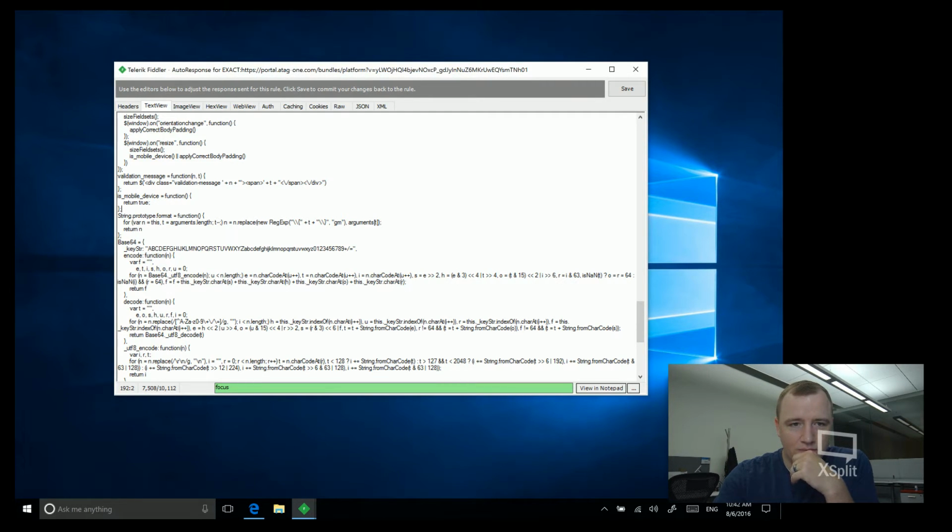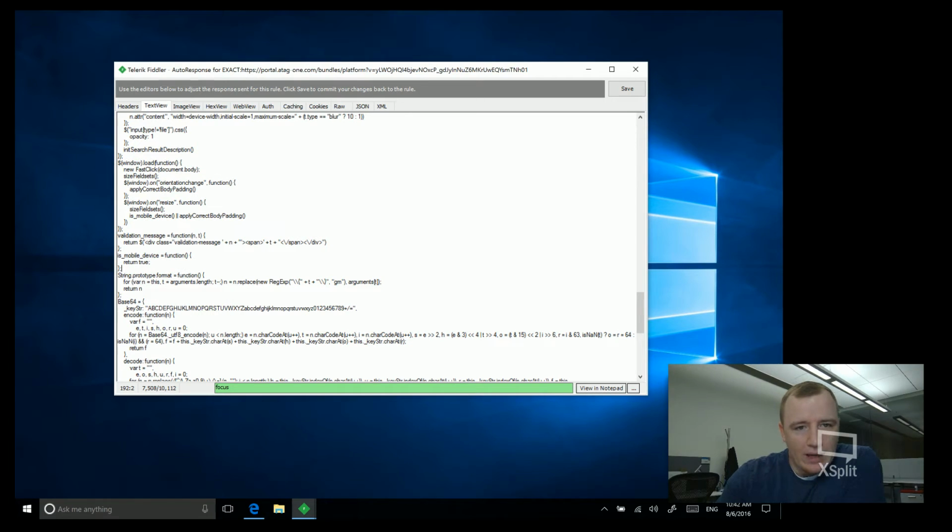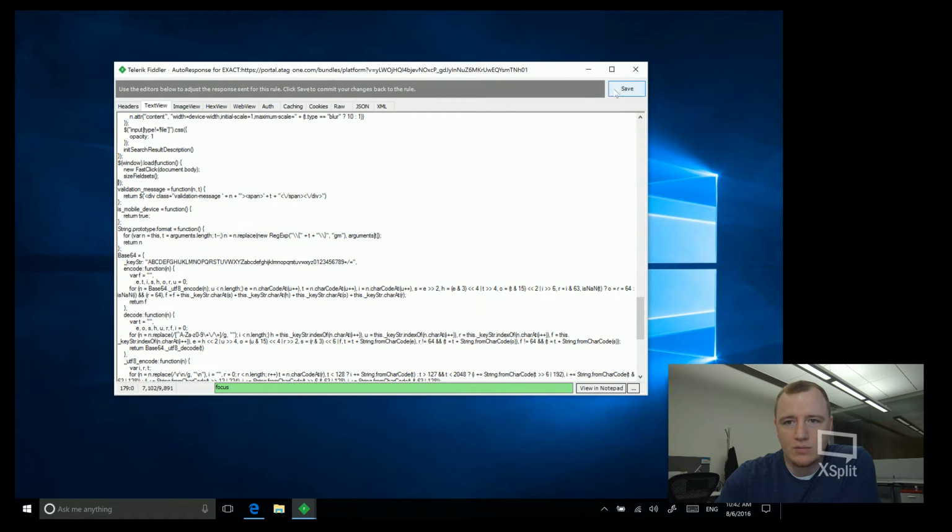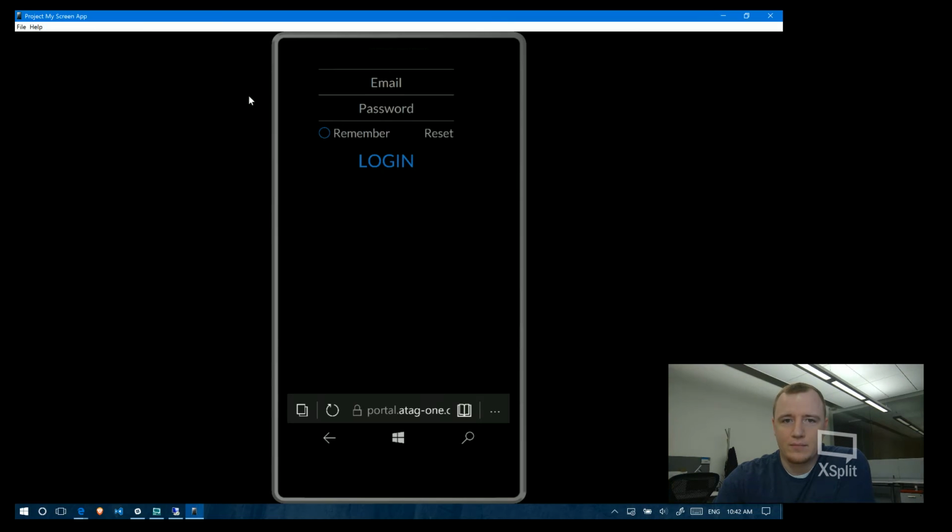Next up, let's see, we have the on orientation changed and on resize. So we can rip out both of those. I don't think those have anything to do with this. We're not changing the orientation or resizing it. We'll refresh.